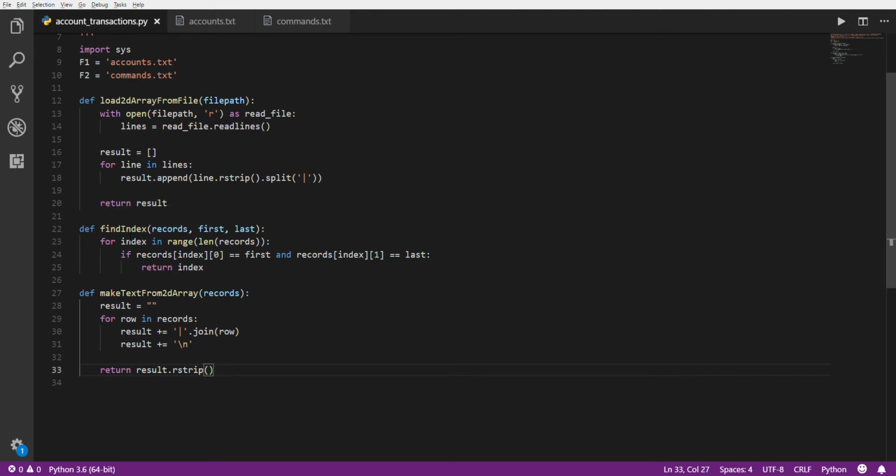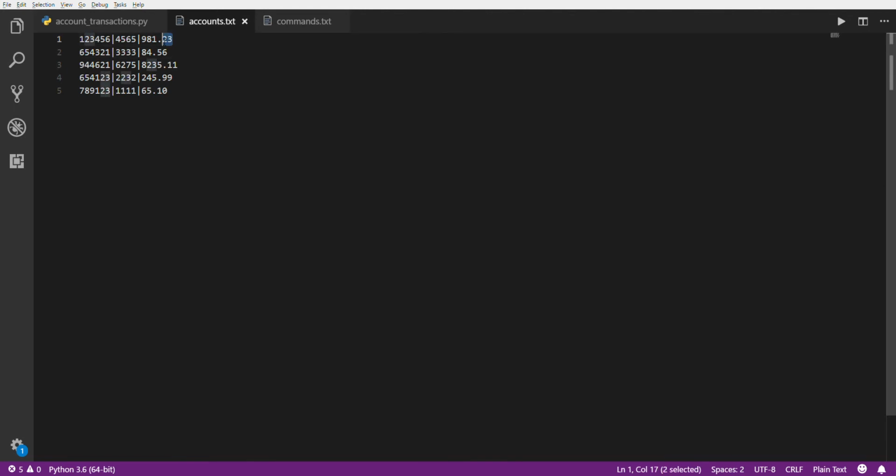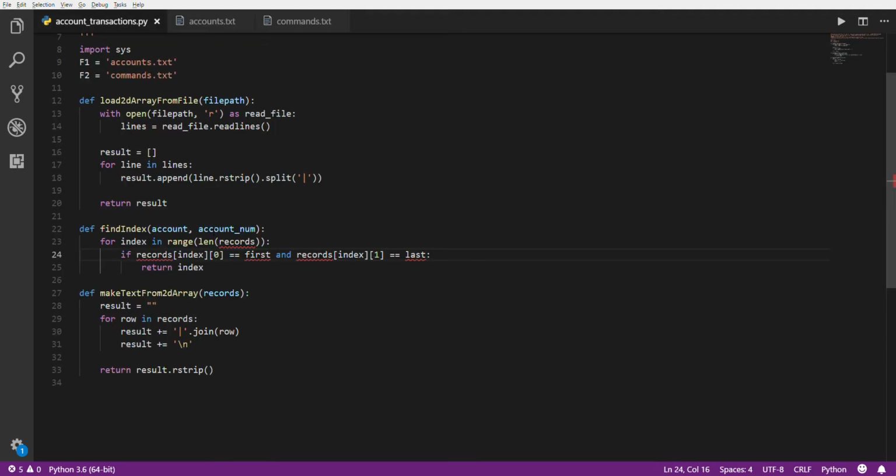And now we can modify this find index one, because instead of having to search for a first and last name, we're basically just going to search for an account number. Okay, so I'm just going to change this to account number, or num for short. And then virtually everything else is going to stay the same. Actually, I'm going to change this from records to account. Okay, and that's going to be a list that has one account record. So it'll be a list though, instead of this pipe delimited string.